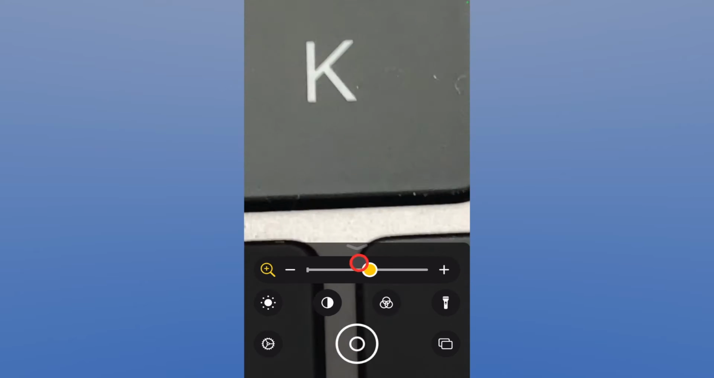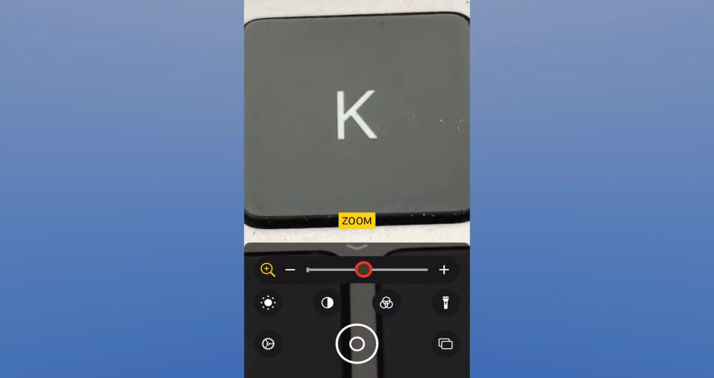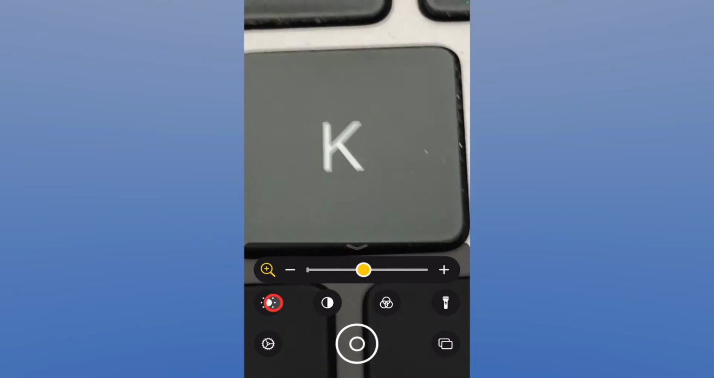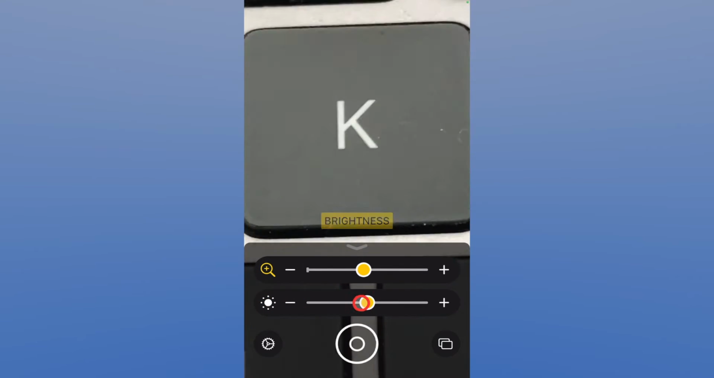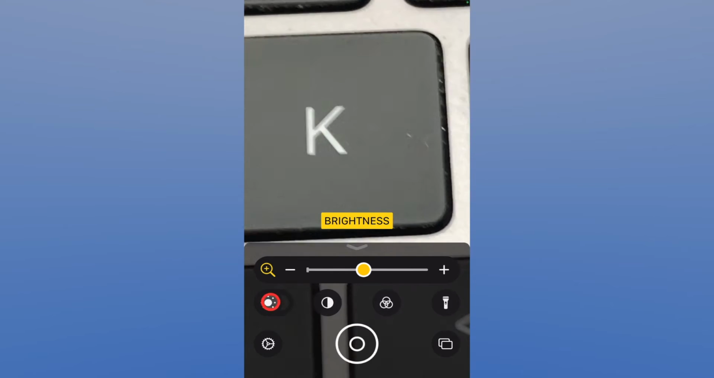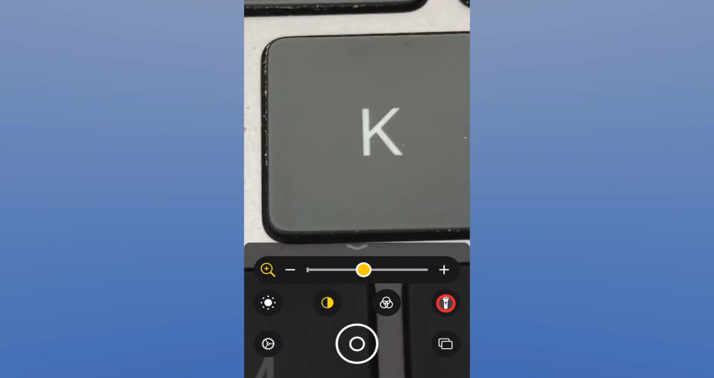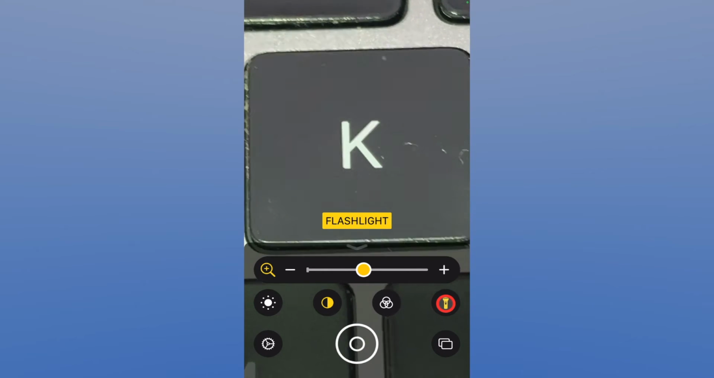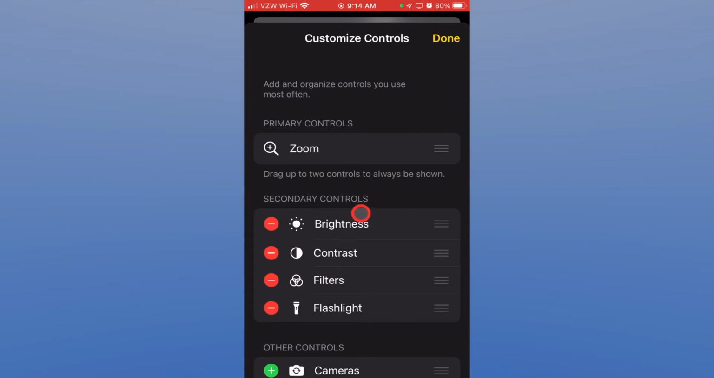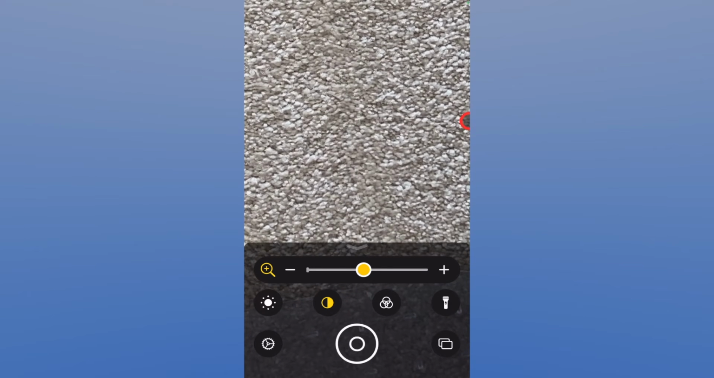It's a little shaky, I apologize, I'm holding it with my hand. And you can reduce the magnification, you can increase the magnification, you can turn a light on so it's brighter, or the brightness, sorry, on and off. You can change the contrast. You can turn a flashlight on to make it brighter. And you can see these are the controls that you have for the magnifying glass. Okay, so very handy.